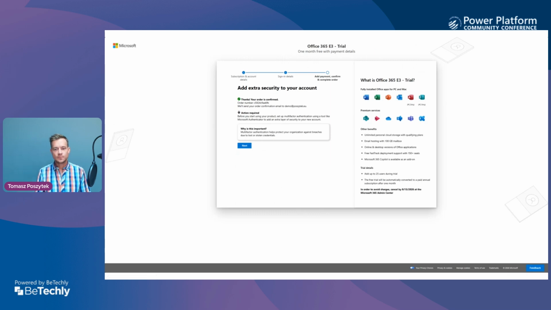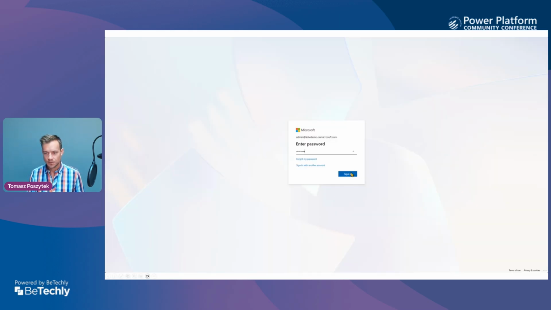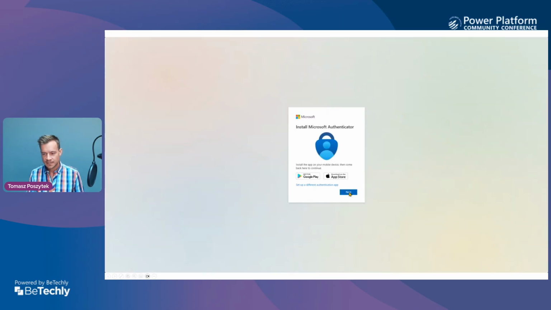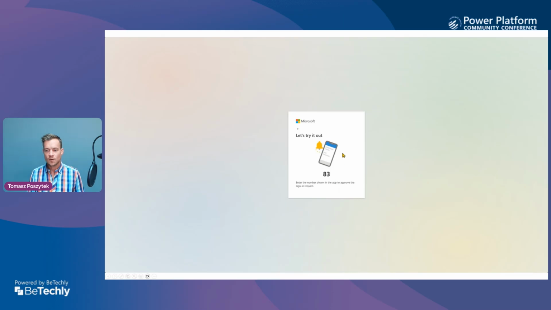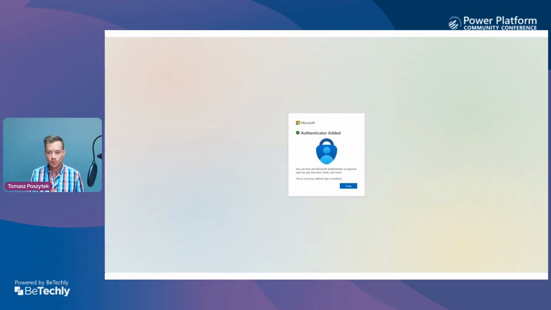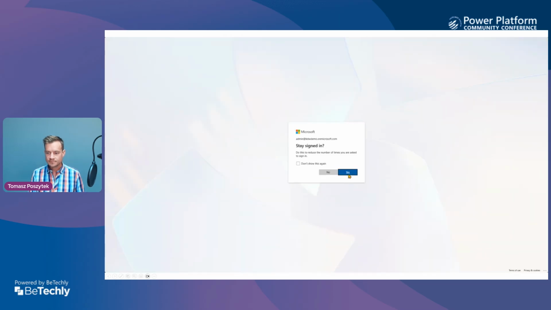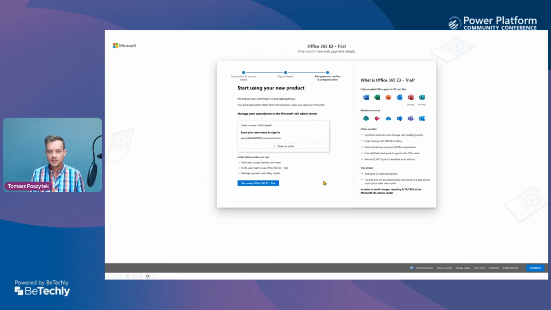Now, once this is confirmed, you still need to set up the MFA, the multi-factor authentication. So sign in with your password and simply set up the authenticator application, scan the QR code, then once scanned, hit next and enter the number that is displayed later. And in case everything is working, you will be set up and your MFA will be working fine. So then hit done. Stay signed in.